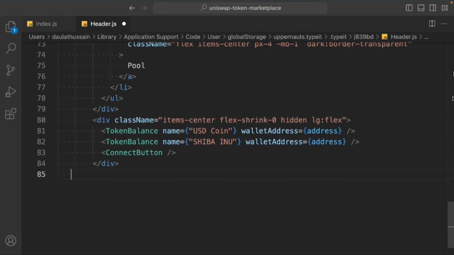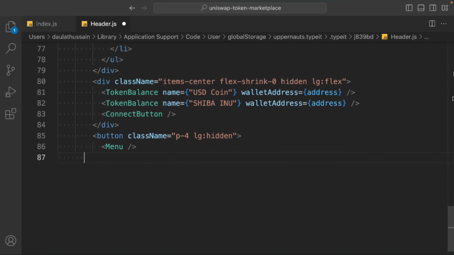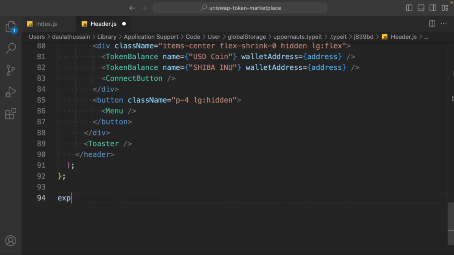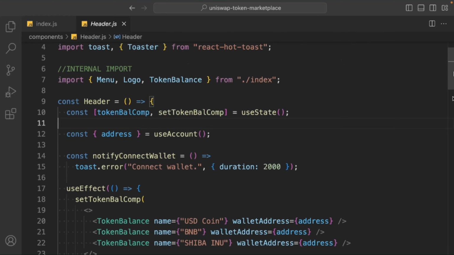Take a button. It's going to have a class called padding 4 on our last screen, we'll say hidden. Inside that, we'll take the menu because that's what we have to display, the icon, and we have to close this one. Then we have to close the div. We'll take this toaster because if the user is not connected, we have to display the error message. Close that one and close the header, and we are done with that. Now we have to simply export this header, and that's all we have to do here in the header component.